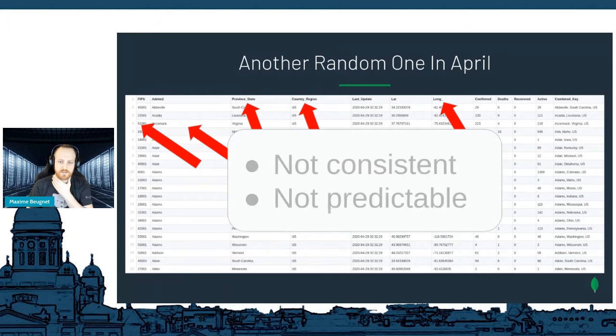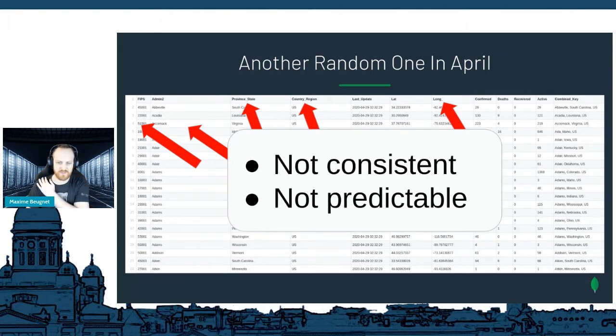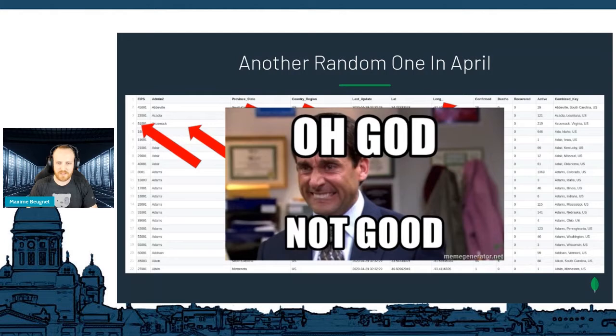So it's a mess, right? It's a big, big mess. So not consistent, not very predictable. Looks like the format of the files can change basically daily. I can't really rely on that. That's really, really not good.